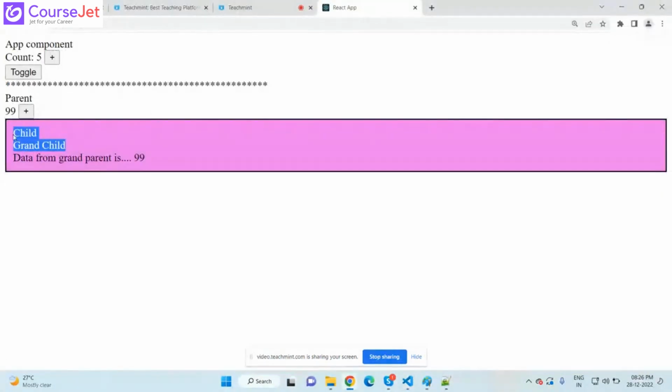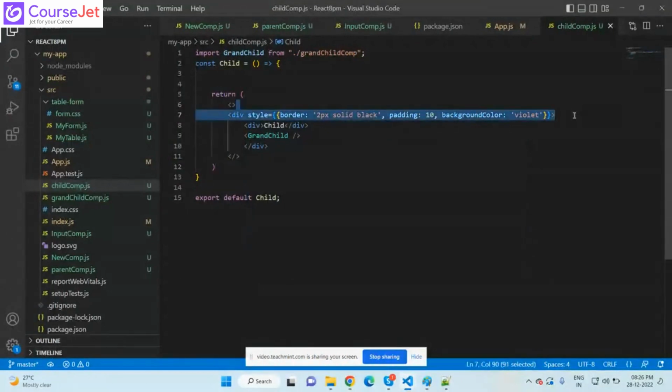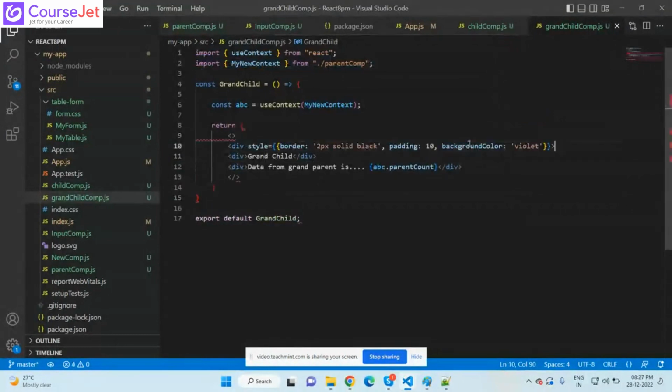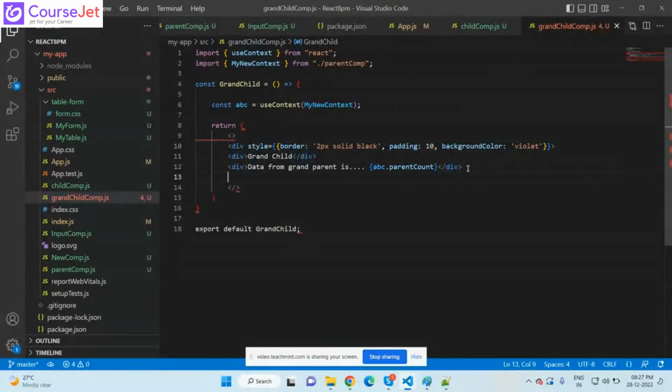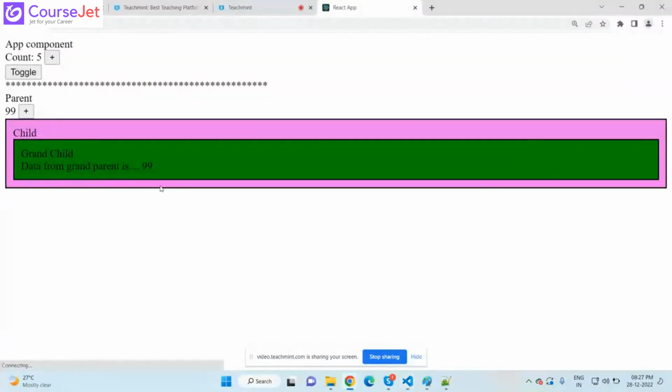So now we are going to work with the child and grandchild. For grandchild also we can give some different design. This is the grandchild component. Okay, so the child component is there and the grandchild component is available inside the child component.